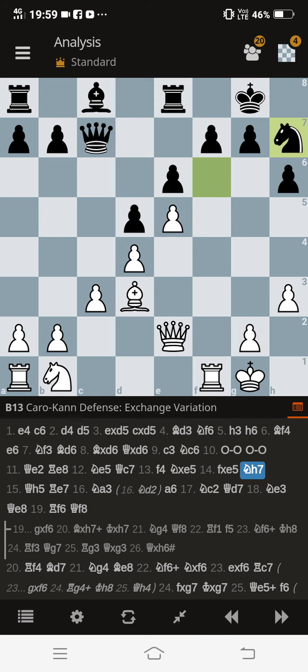So knight goes to h7, queen to h5, instantly going for the attack. Rook to e7, protecting the weak f7 square, which is attacked twice by the rook on f1 and the queen on h5.